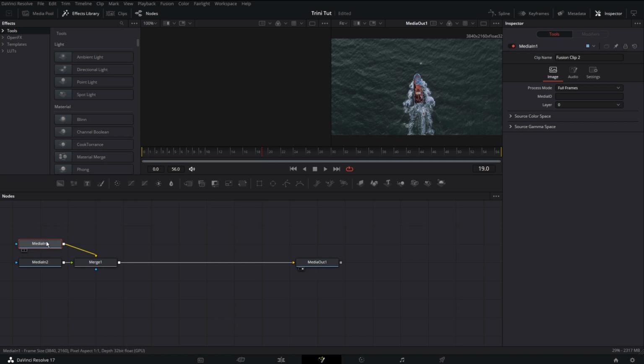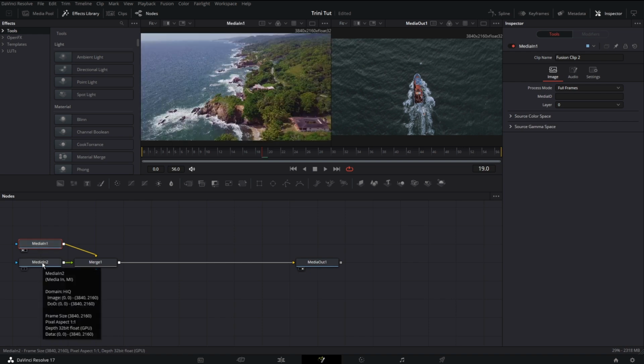So go to media in 1 and hit 1 on your keyboard. Go to media in 2 and hit 2 on your keyboard. So you can see what those images are. So what we're gonna do first to stay organized is rename them.